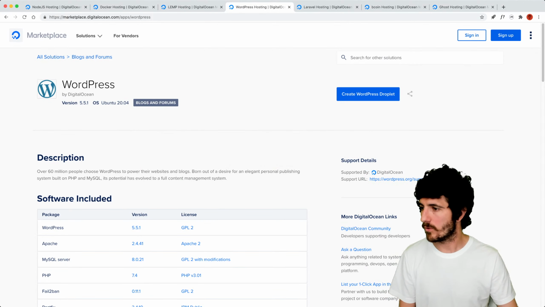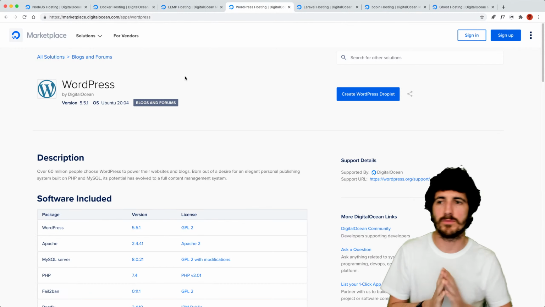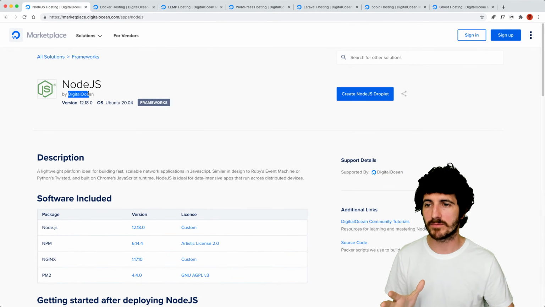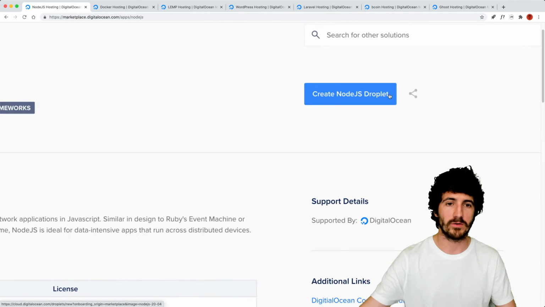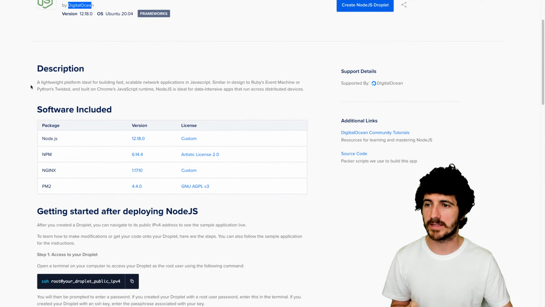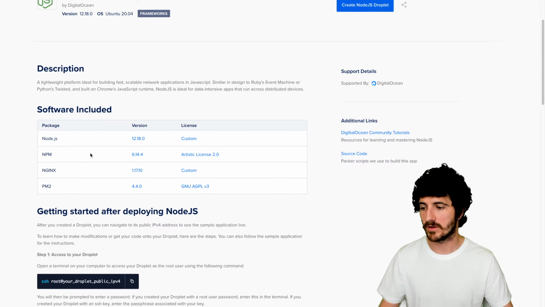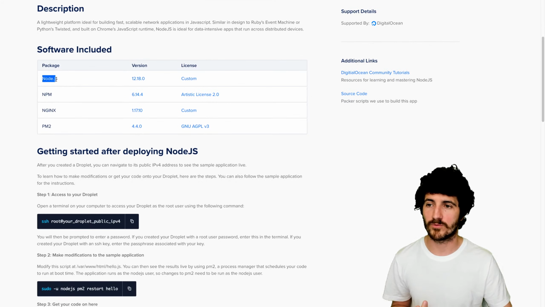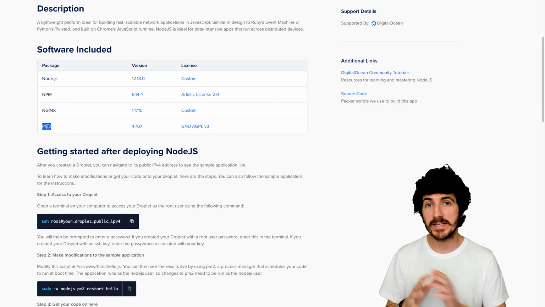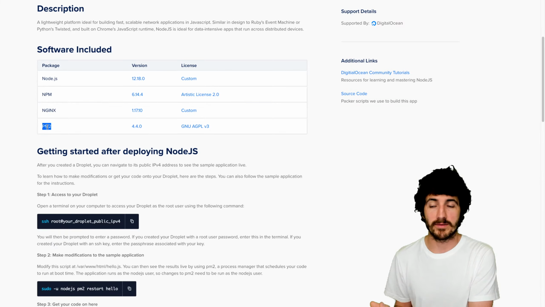All right. So what you can see now, we have opened all of these things, but on each individual one, apart from seeing who created them, you can create a node. So you can create a droplet with this button. But what's really interesting is that it tells you what it is. So the description, the software included. So this is going to bring Node.js, the Node Package Manager, Nginx, and PM2, a project manager that is also written in Node, inside of your droplet.